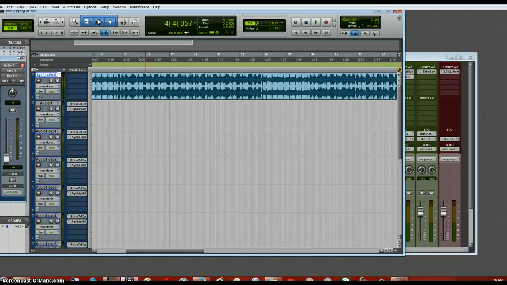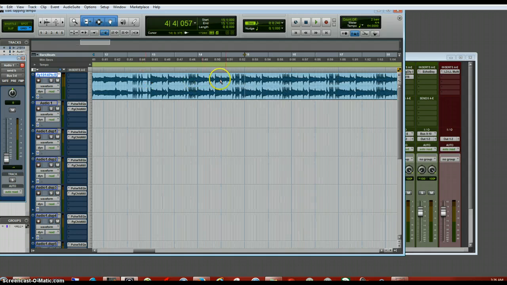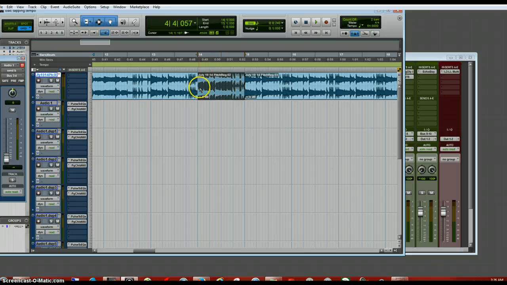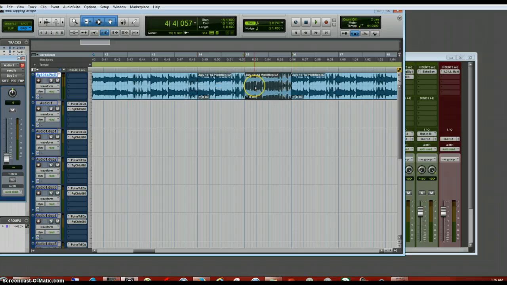Now if I want to take something and drag it or copy and paste stuff, everything's going to just snap to the grid. I want to take this portion here. I'm going to click B, that'll separate this. Now if I hold down Option, click and drag, I just copied and pasted that section. I can do that as much as I want.